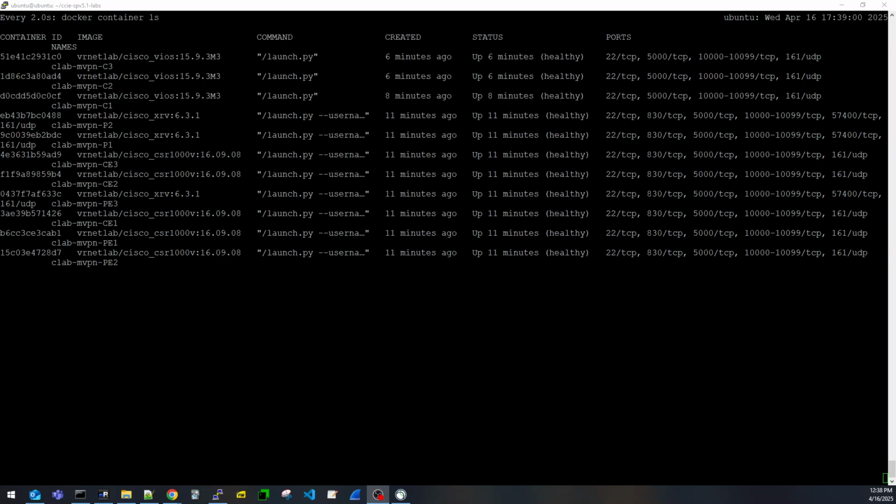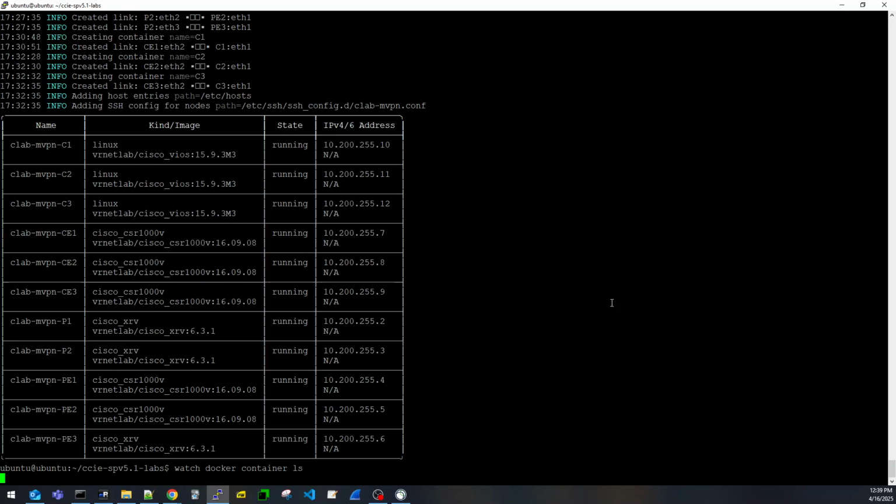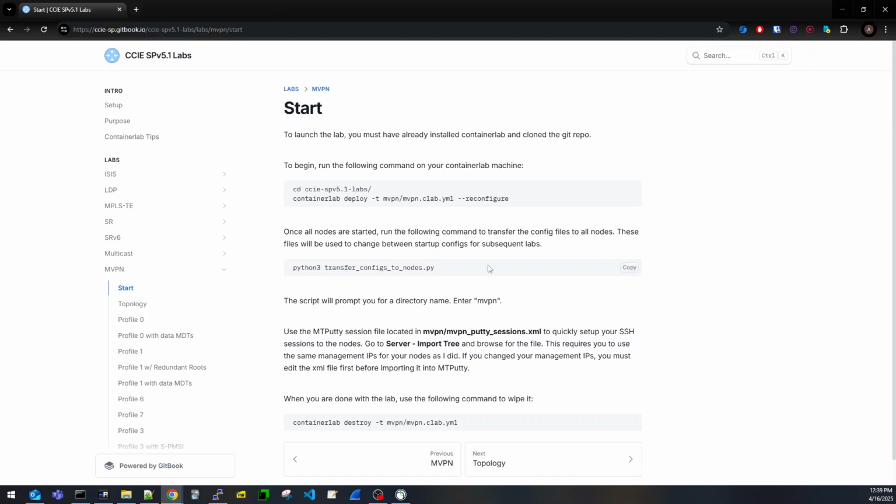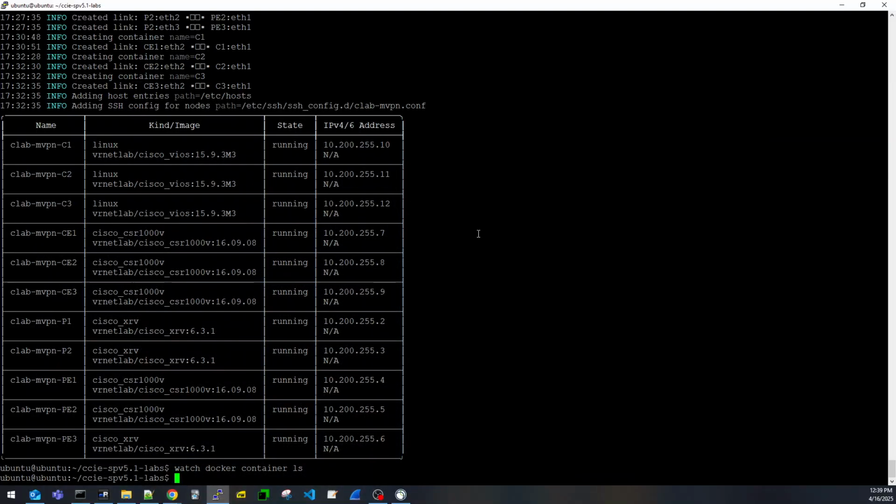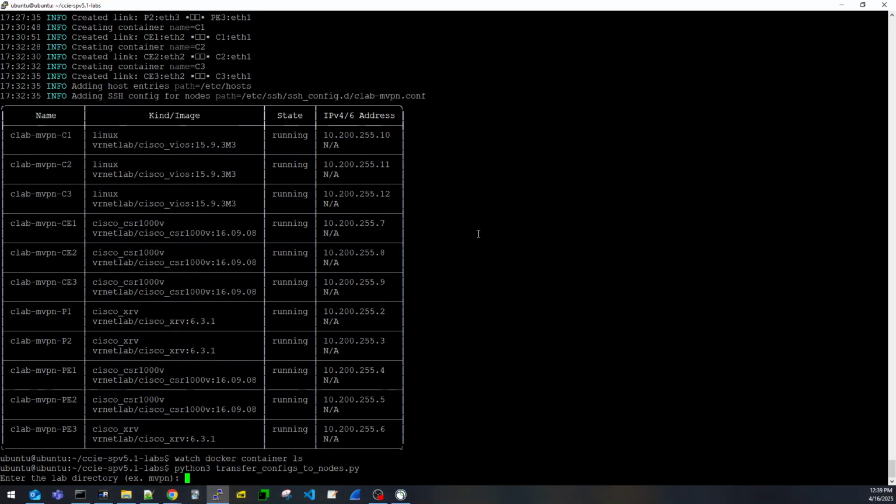Okay, all the nodes are healthy this time, so I'll go ahead and exit out of this, and we'll do our last step, which is to transfer all the startup configs to the nodes. This is also notated in the start page on each of these chapters. Basically, all we have to do is run this script, and it'll prompt you for which topology directory it needs to use. In this case, we're doing MVPN.